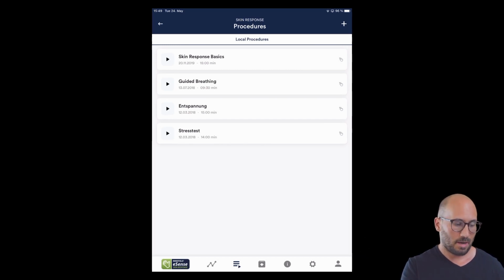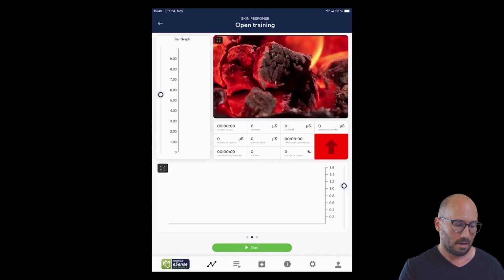Let me quickly explain the other options you have in the app by looking at the menu bar at the bottom. We are now at the procedures section. At the very left, you have this icon like a small curve. This is the open training.